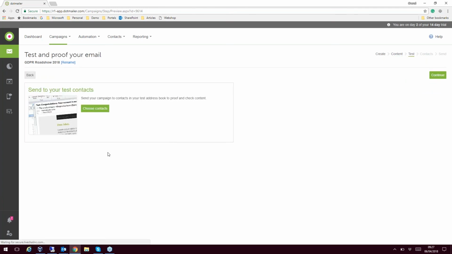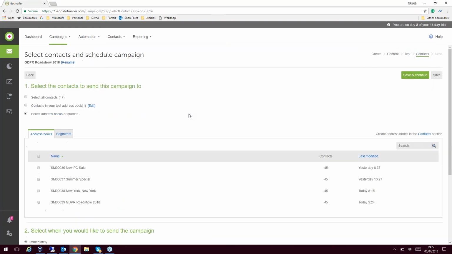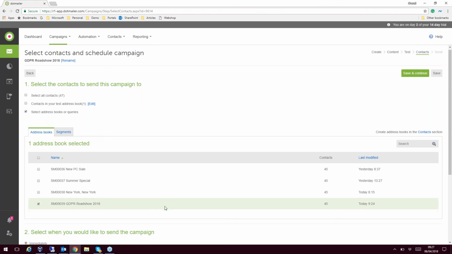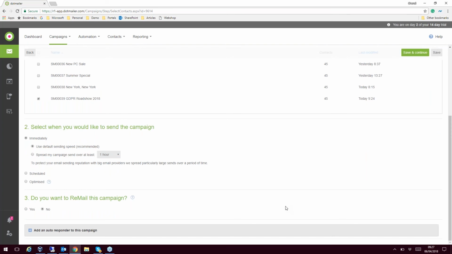Save and continue. At this point, you can do a test proof of your email, so you can have a look at what it looks like. I'm going to skip that phase. And it then asks me to select which contacts I'd like to send this campaign to. I've got here at the bottom my GDPR Roadshow, so I'm going to select that, and that's imported all the contacts from my NAV database, and it gives me some options of when I'd like to send it, and in terms of remailing. I'm going to save and continue.